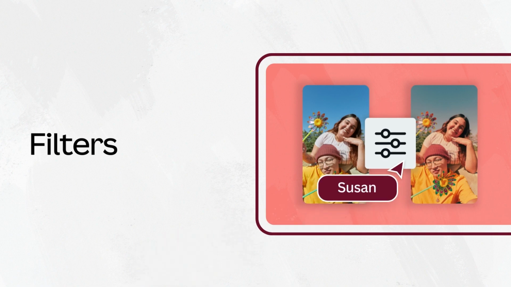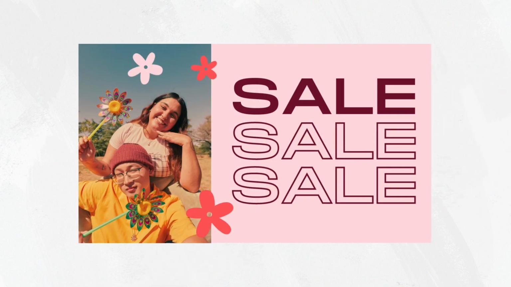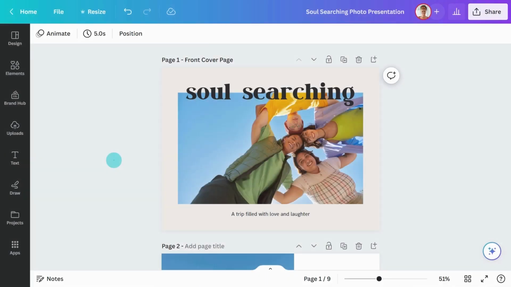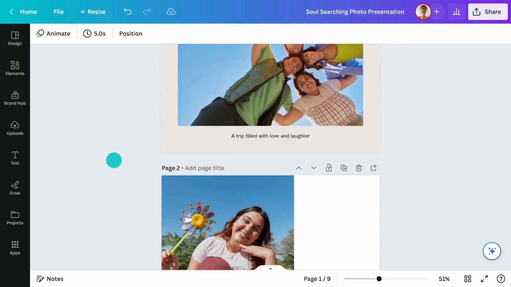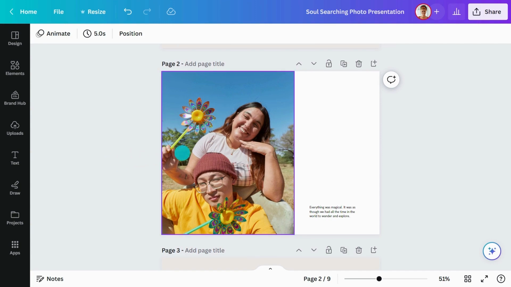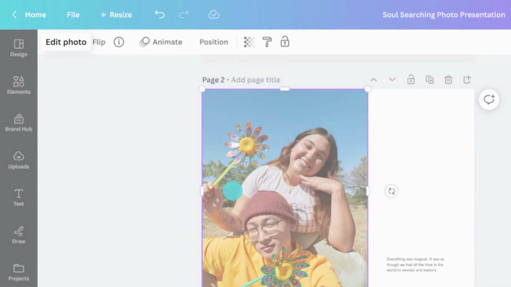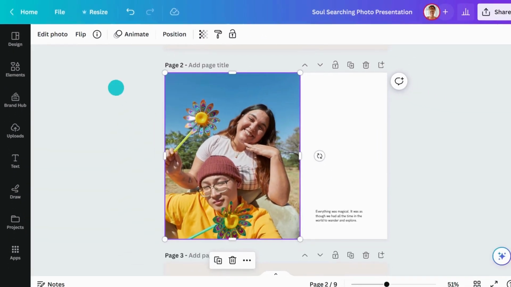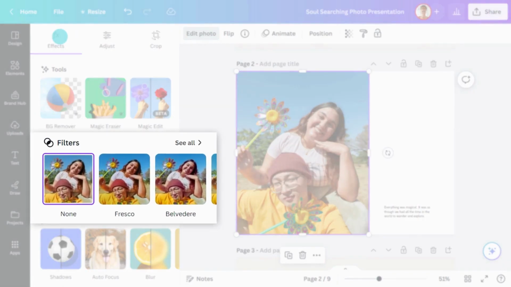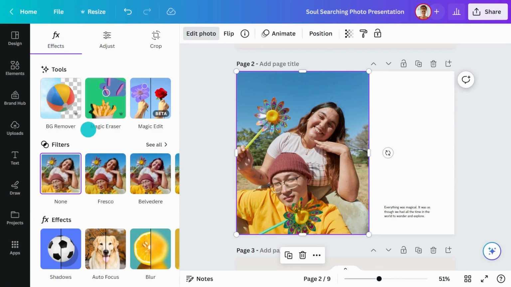With a few clicks, you can apply stunning, adjustable filters to set your photo apart from the crowd. Start by uploading a photo or choosing one from Canva's library. Select the photo, then click Edit Photo in the toolbar. You can find filters in the Effects tab here. Click See All to explore more.